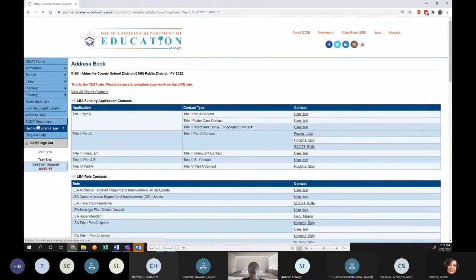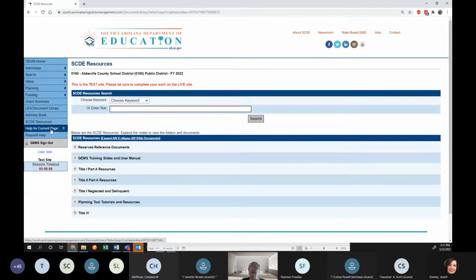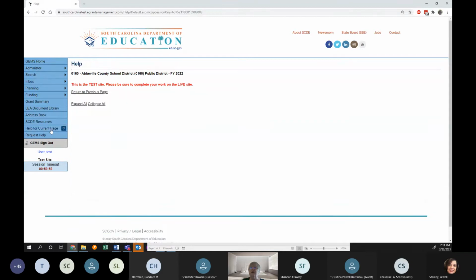And of course, we've got our SCDE resources. And then the help for current page. You all aren't using this very much, but this is something in the future that you might want to think about. It is a way that if I'm on a certain page in a funding application, the state can put information in there on how to use that page or guidance for that page. Again, we're not using it right now, but this is something the SEA, the state, might want to think about using.